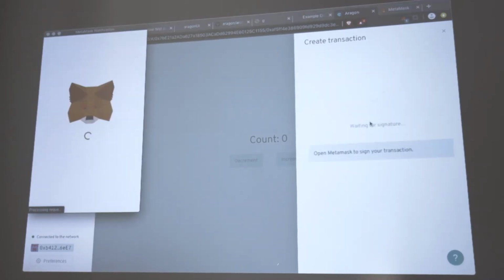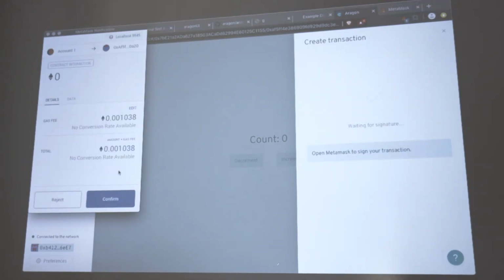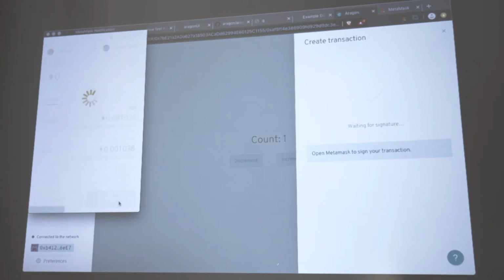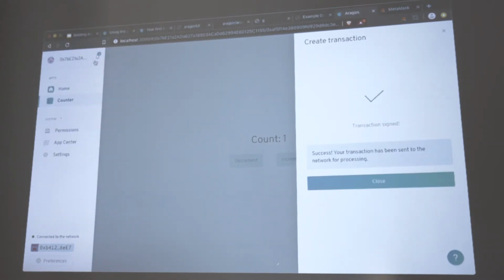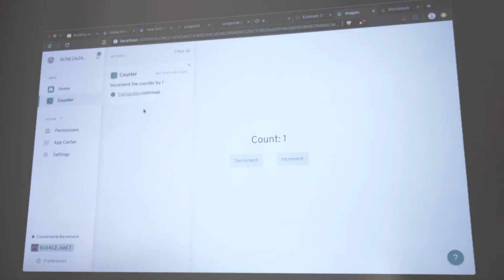Beautiful. So we create this transaction. Which account should I use to create this transaction? Use the one that's generated by the dev chain. Import that seed phrase into MetaMask, and there are like 10 addresses with like 100 ETH in it. So boom, we get a little notification, which is pretty nice.